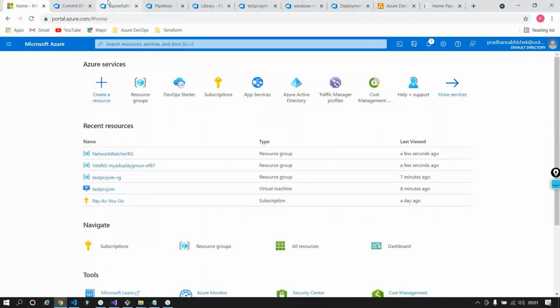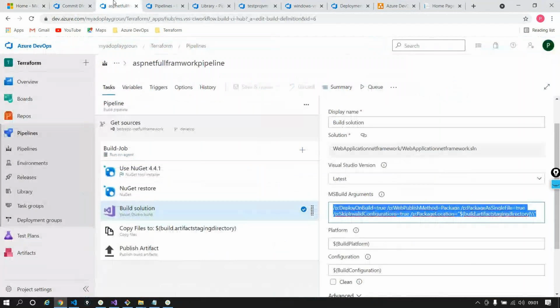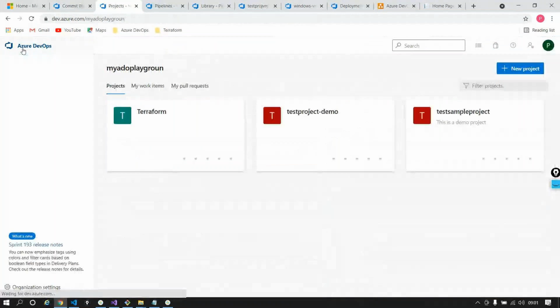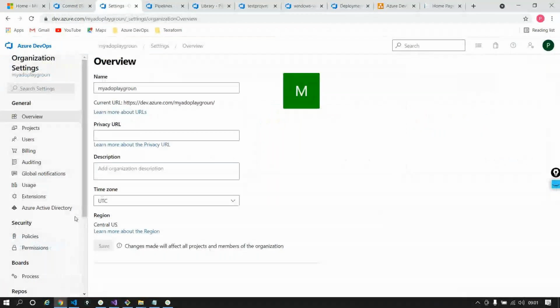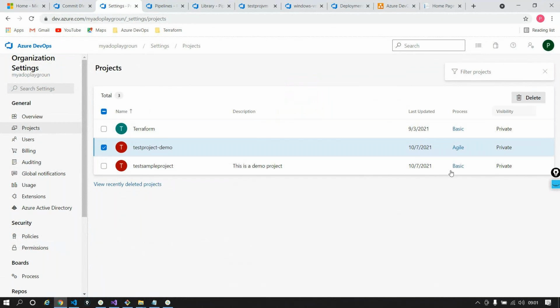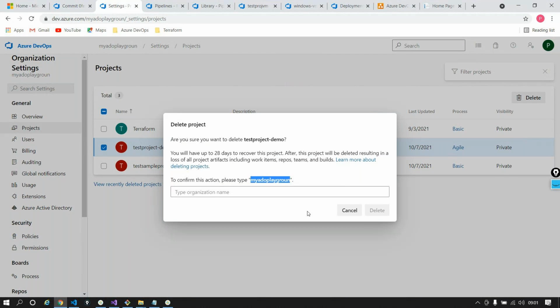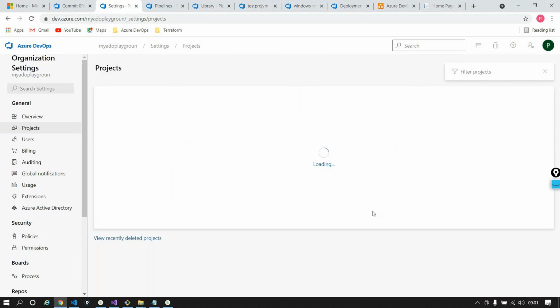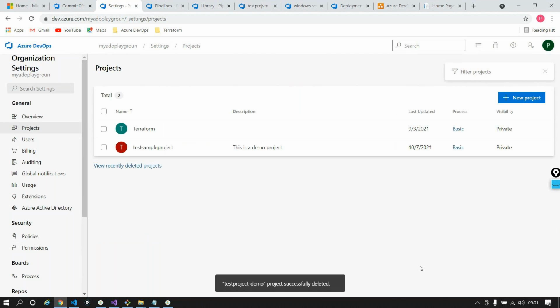I make sure to do that, as and when I create a couple of projects out here which I don't need at all, which confuse me out. I'll also go ahead and delete these projects out. So I'll go to the organization settings, project, and then delete these out. But please make sure that you're deleting the right project. So this is how you can delete things out here.